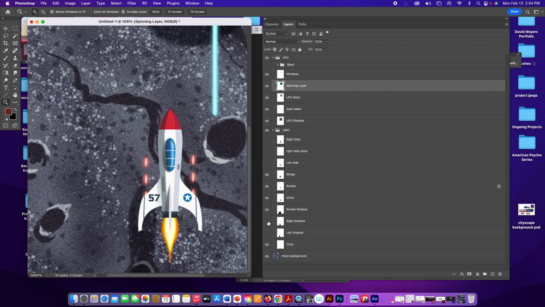Also, I got different shadows. So let's just show you one more time here. So we got this going this way. Well, let's turn off that shadow and turn on the right shadow, and you can see the shadow changes, okay? So all those are cool things to know here. We got the thrust on different layers, so we can animate that. Just turn that top side off. All right, so that's why I have that all set up like that.